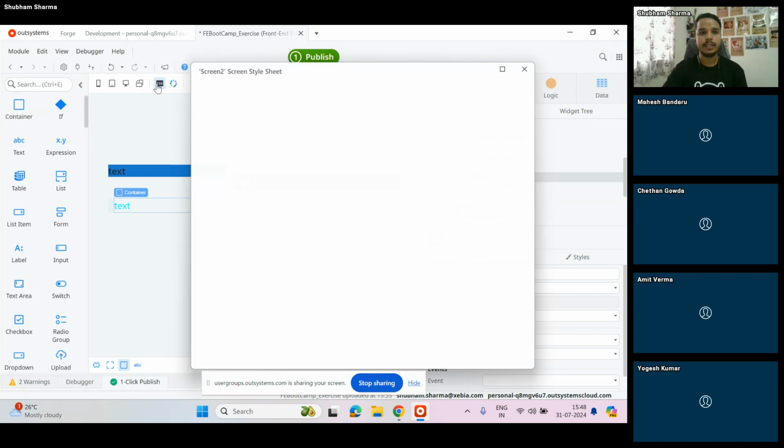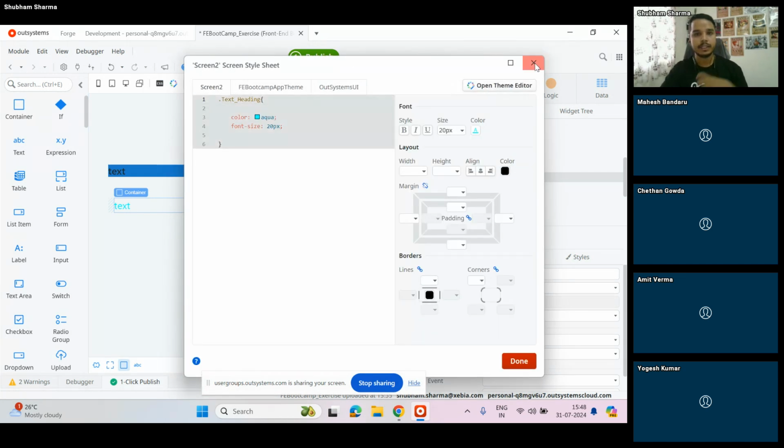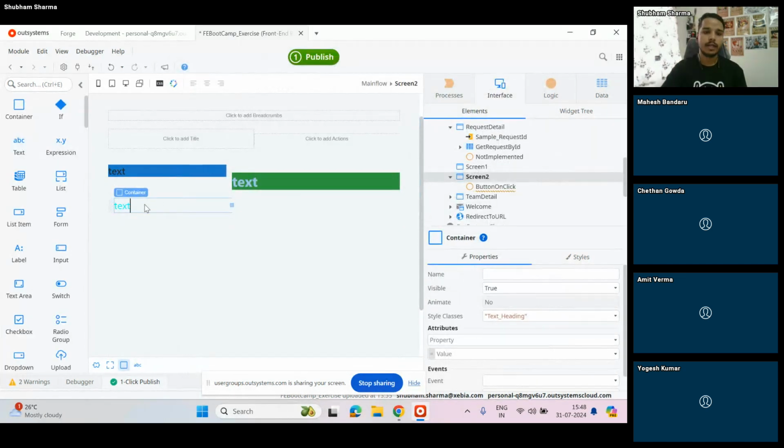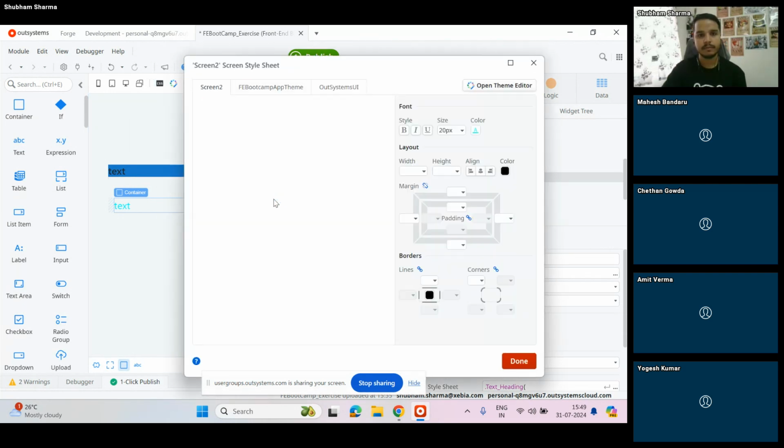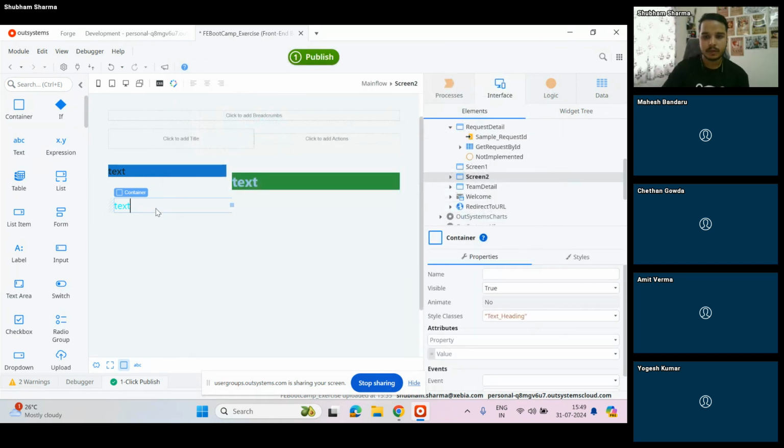Okay, so we can write CSS on screen and theme level. We discuss why, right? Now, yeah, we can create a CSS like this, and we can use it right here. So we can again create our own styling and apply it here. That is also considered as best practice.